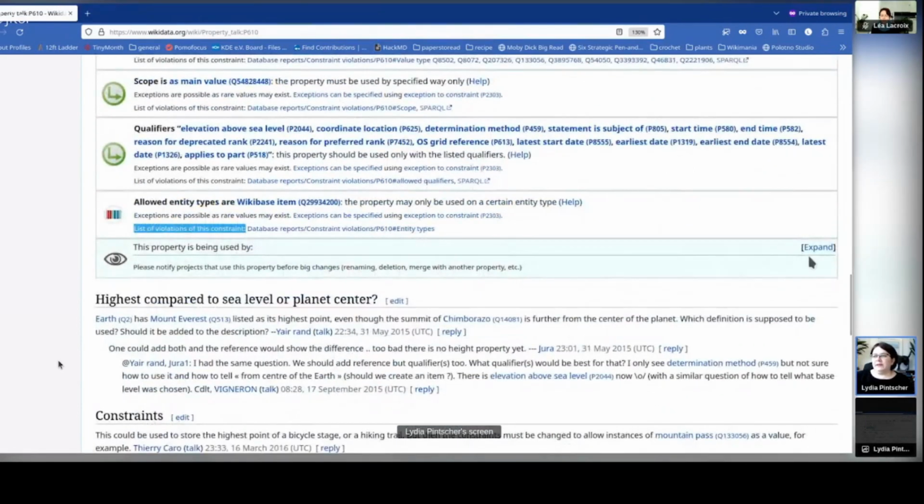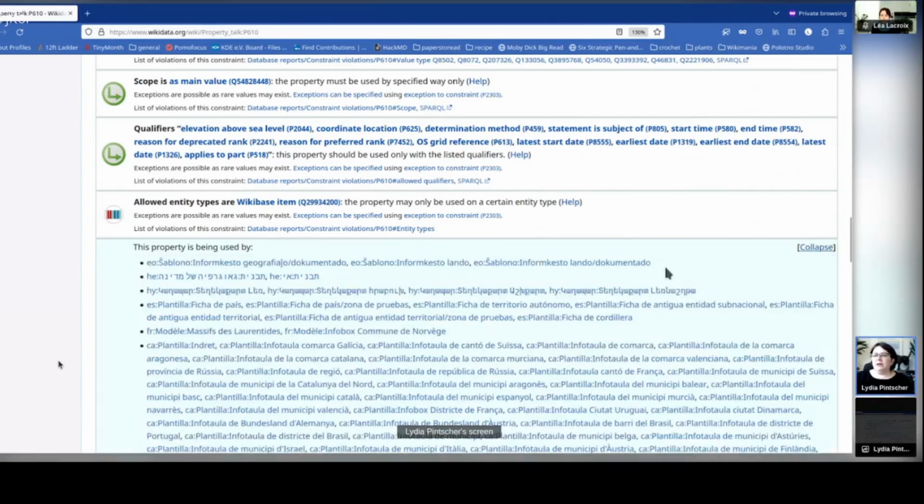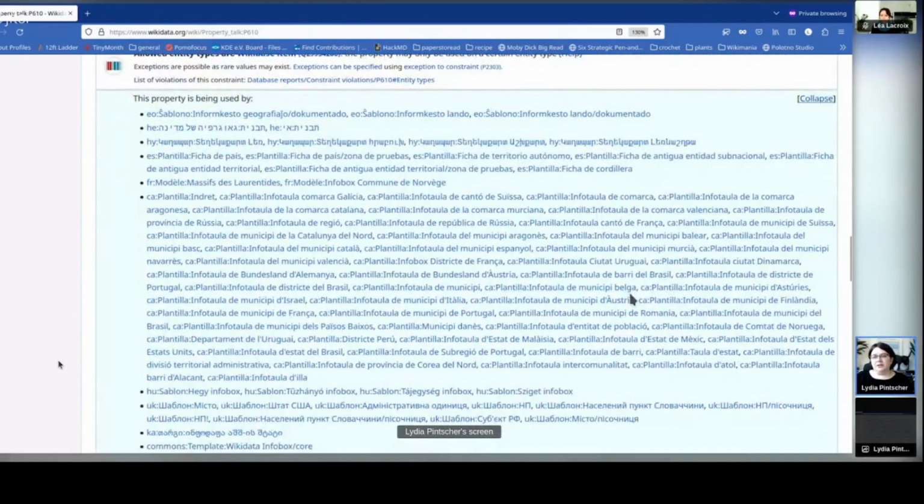And one last thing we have here, where is this property actually used? So if we are making significant changes to this property, how it is used, if we're renaming it, if we're even deleting it maybe, then this is a good place to check where on Wikipedia and the other Wikimedia projects, or maybe even external tools, this data is used. So we should give them a heads up that things are changing.